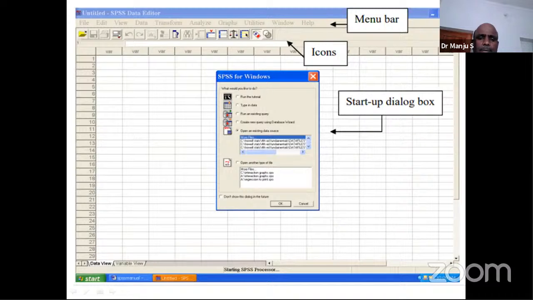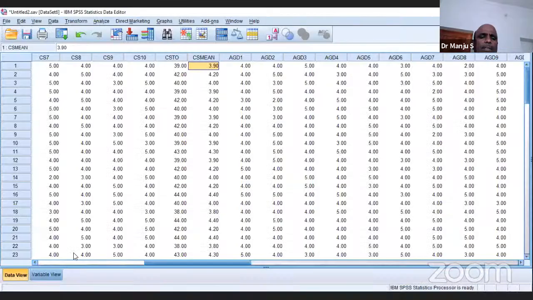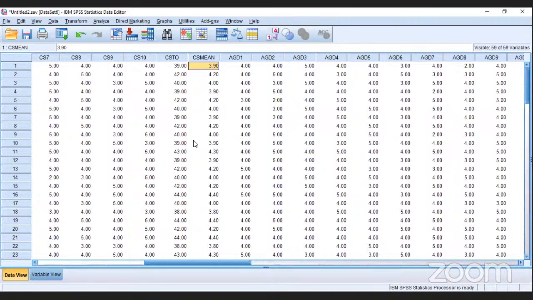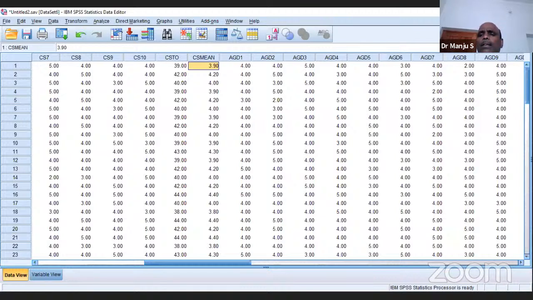Can you see this SPSS? This is the software. I don't know how visible it is. Yes, sir, it's visible. I would like to start from opening SPSS so that you can understand it better. Just a minute.